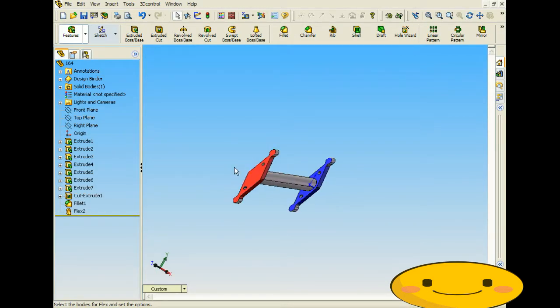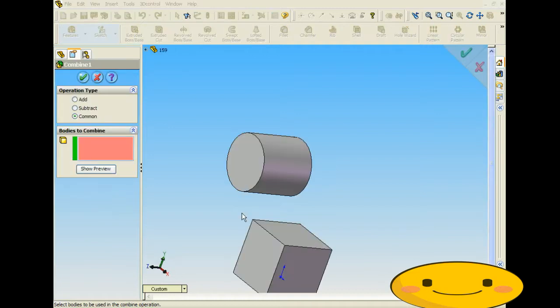So again, stretching is a nice and easy way rather than going through your whole tree and editing each feature to stretch something out. You're able to just do it in one shot with the Flex stretching feature. And that concludes our tutorial on how to use the Flex stretching feature within SolidWorks.